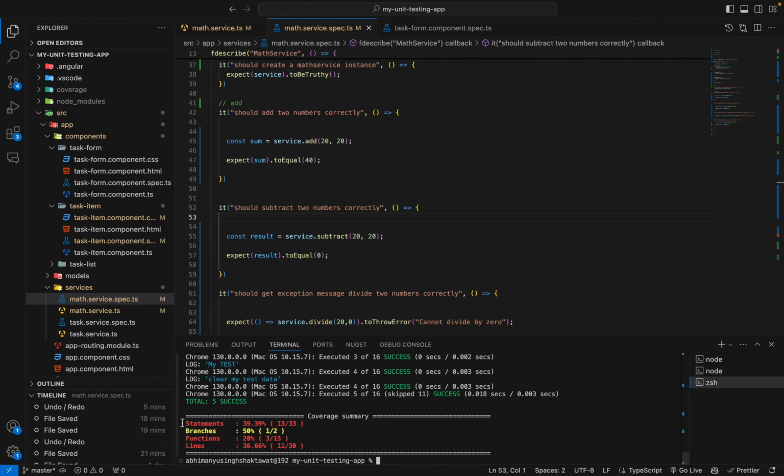See, it gives you this coverage summary where you can see how many of the statements are covered. In total we had 33 statements and only 13 are covered, so it's red. Branches are in yellow because 50% of them are covered. And functions, we have covered 20%. Lines, total lines of our code, we have covered only 36%, as we are currently only testing the mat.service.ts file.